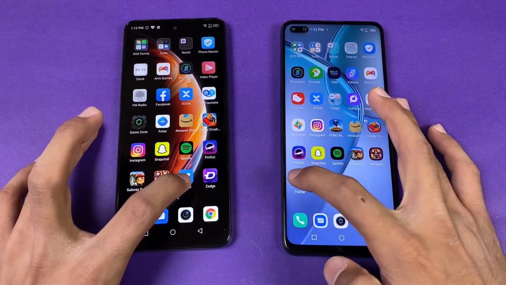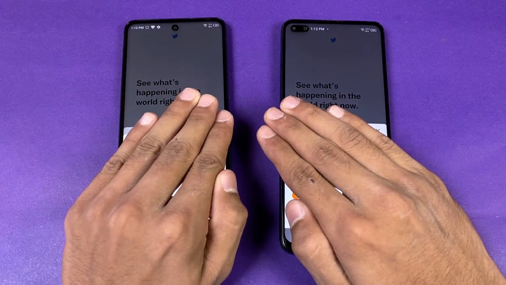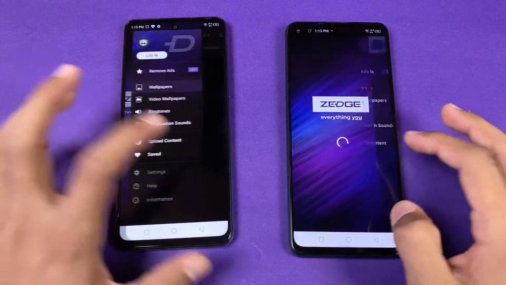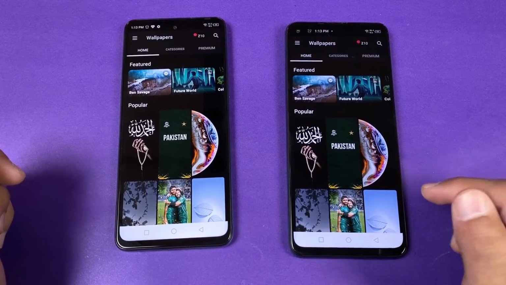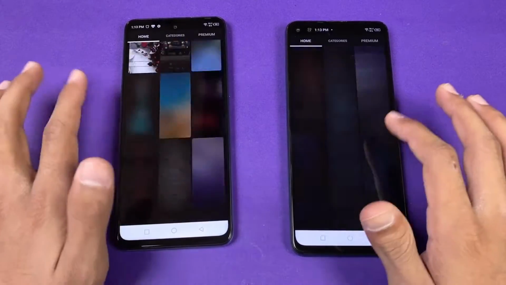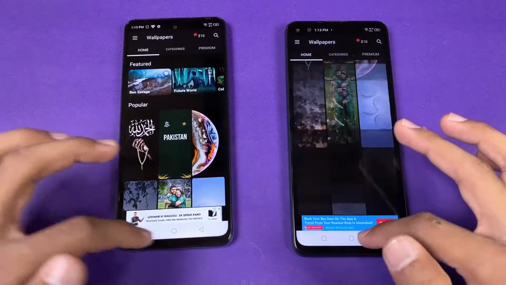So now let's open up the router, and the router is faster on the 08i. Now let's open Zedge, and Zedge is a little bit more faster on the 0x Neo as compared to the 08i. Now let's see the scrolling, and again very smooth on both phones, 90Hz refresh rate.